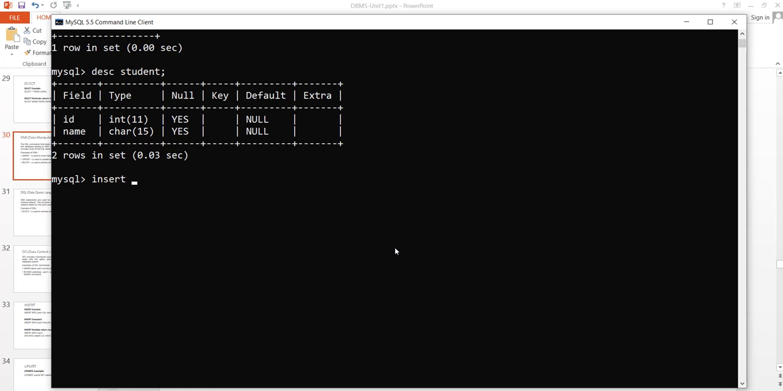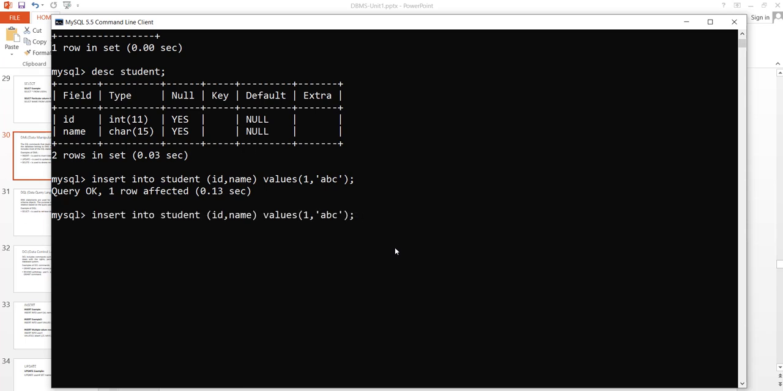So insert, this insert I'll show in 3 ways. So this is the first way, insert into student. Now I'll mention the column names. Those are ID and name. Now I'll give the values. So 1 and ABC. So it has been inserted. So this was the first way of inserting a value.